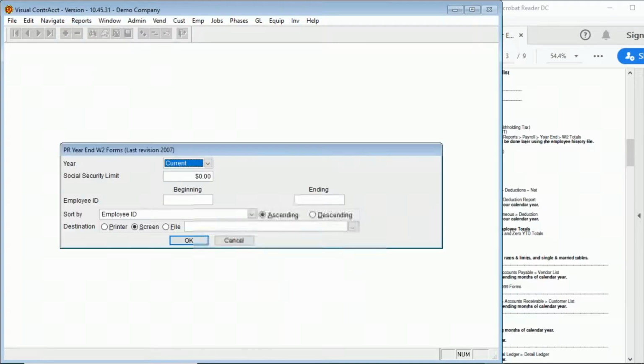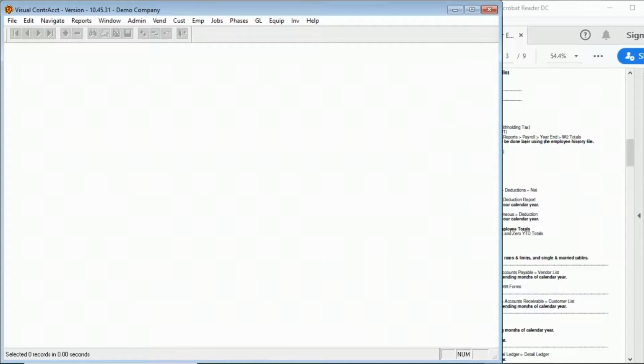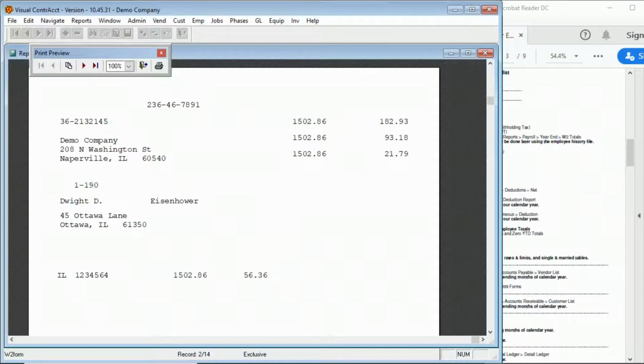The W-2 forms can be printed at a later time. You do not need to print them before you close out the year. These can be printed anytime prior to the 31st of January when you need to give them to the employees. That is when they are due.